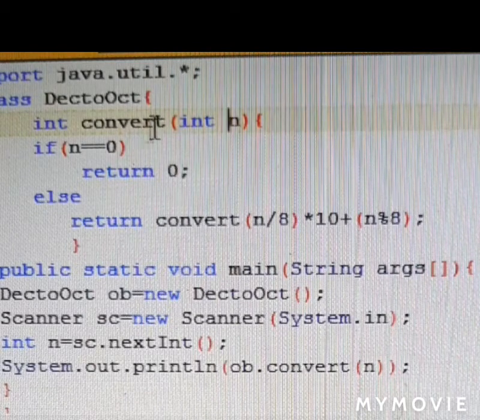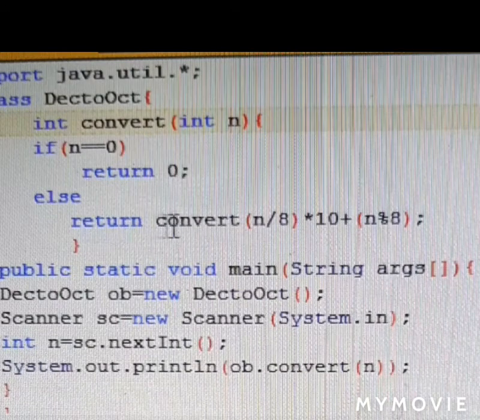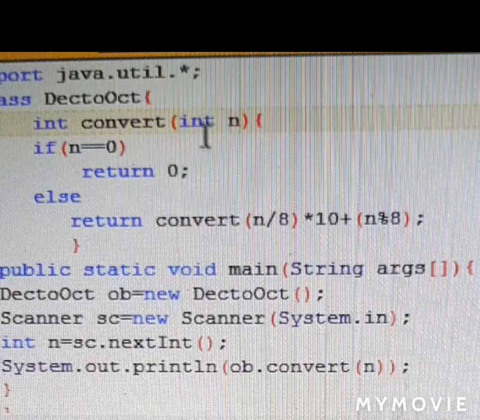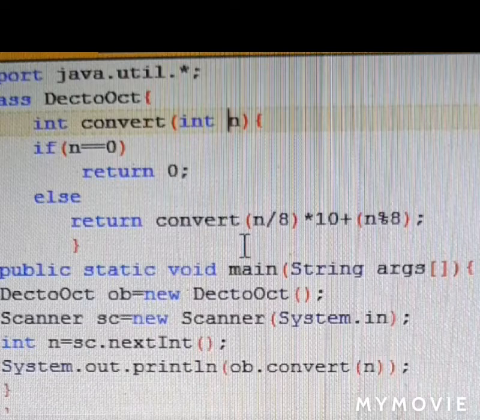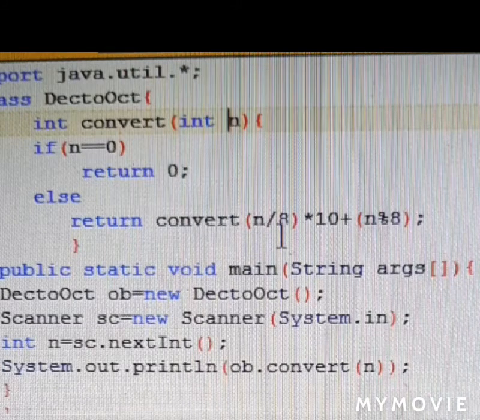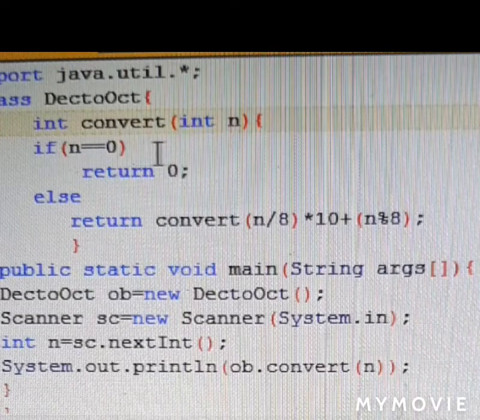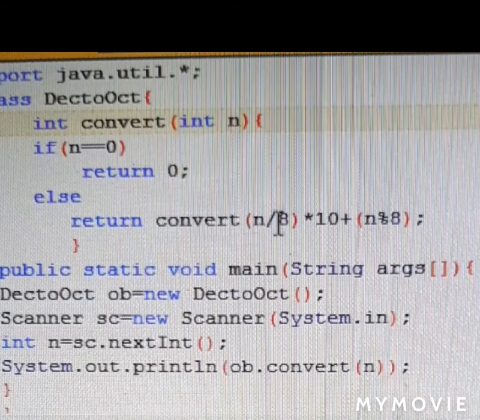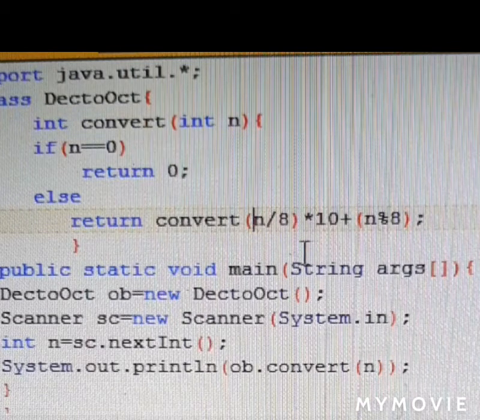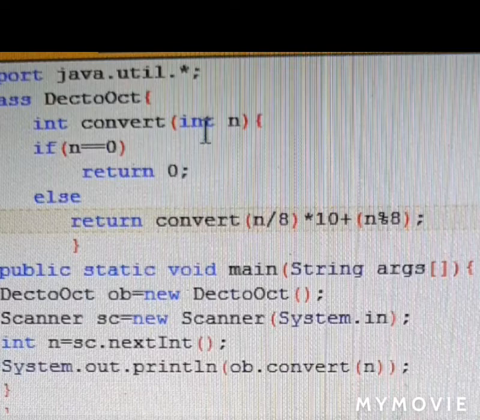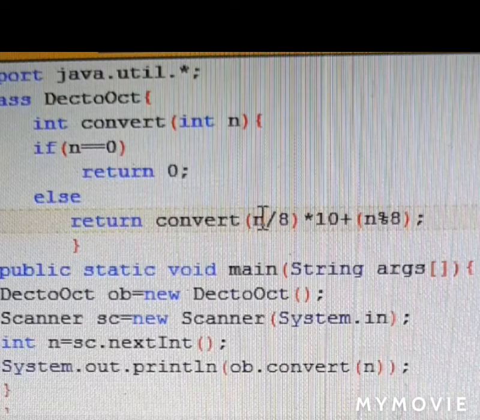So let's see. When 13 enters inside, 13 is equal to 0? No, it will come to the recursive case. Convert is going to call itself by dividing 13 by 8. 8 ones are 8, so 1 will be sent as a quotient over here. After that, 1 is equal to 0? No. Then again convert is going to call itself by sending 1 by 8. 1 doesn't come in the table of 8, so the quotient is 0. 0 is equal to 0 is a true condition. 0 is going to return here.